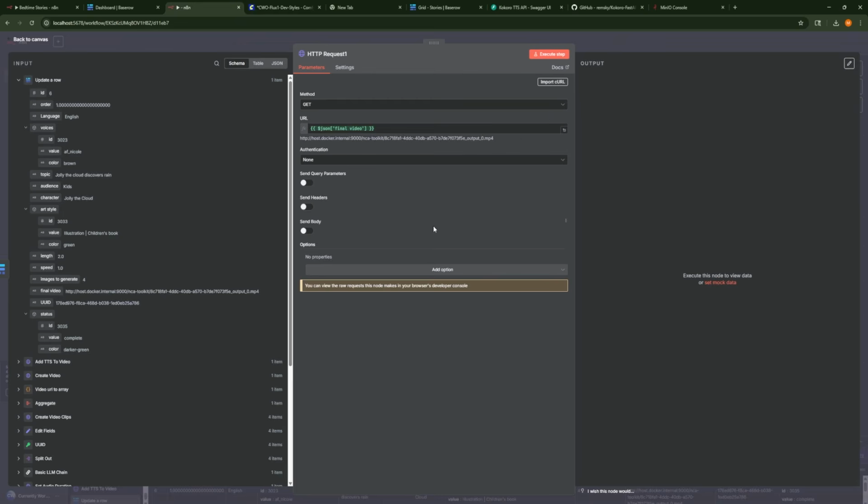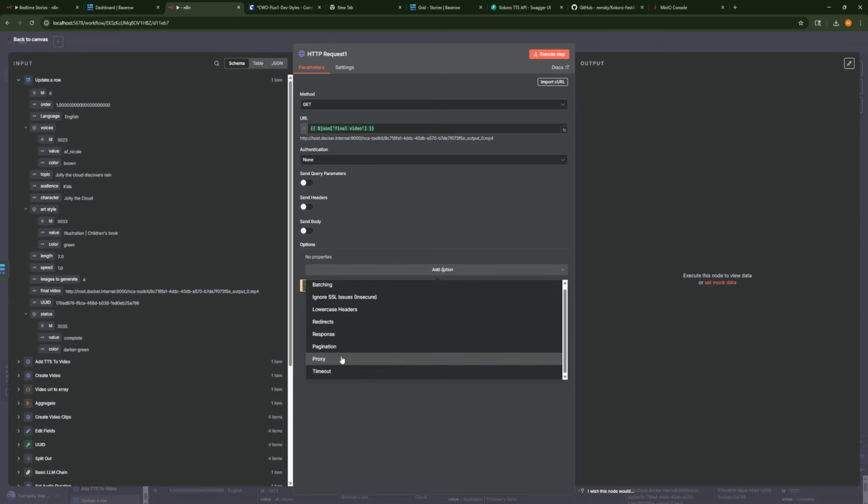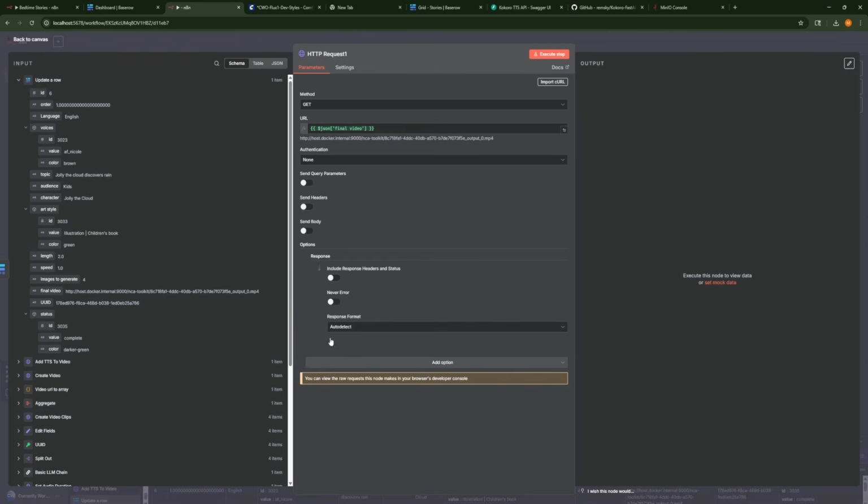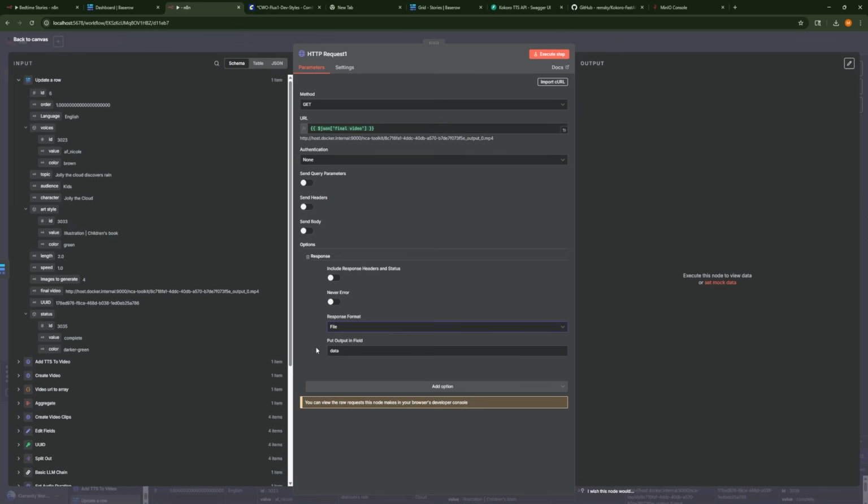And there's a couple things that we need to do down here. We need to add an option, and that option is going to be for response. And then under the response format, we're going to change that to file and then put the output in field data. Okay. So if we execute that, it should grab that file automatically and put it into a data field. This kind of looks familiar from the previous ones when we create images and everything else.